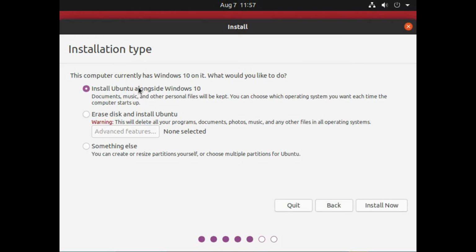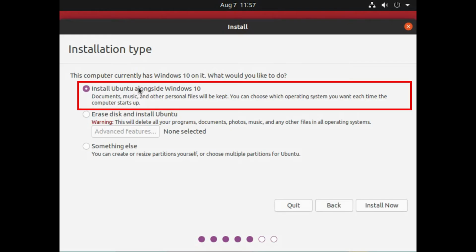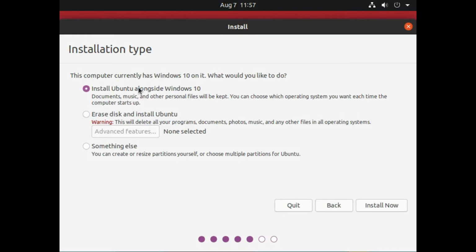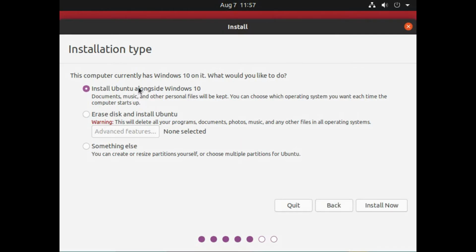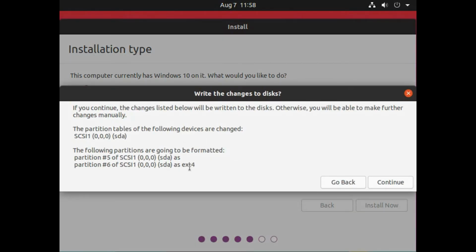Here, we have three options. The first option will use all the free space available and create partitions automatically. To create the partitions manually, choose the third option. Remember, do not choose the second option, because, as the warning says, it will erase the entire drive, and all of its data. I am choosing the first option. However, if you want to learn how to create partitions manually, see my other video on installing Ubuntu desktop. Here, click on the Continue button to begin the installation.